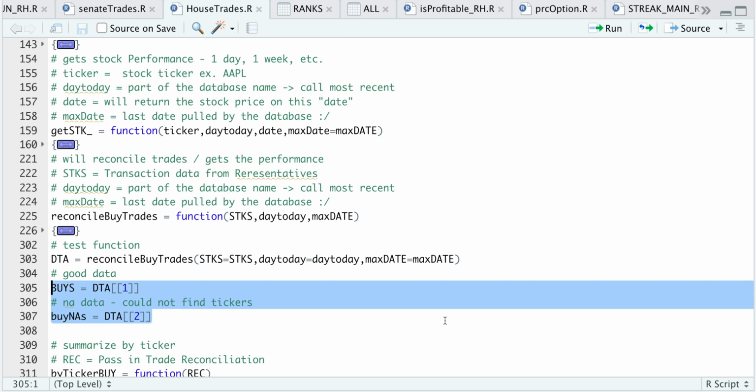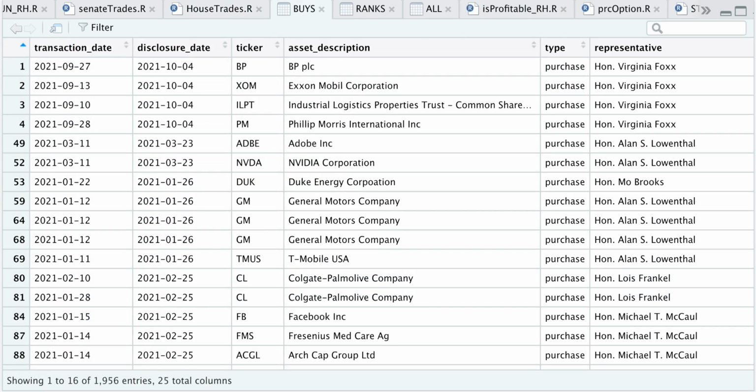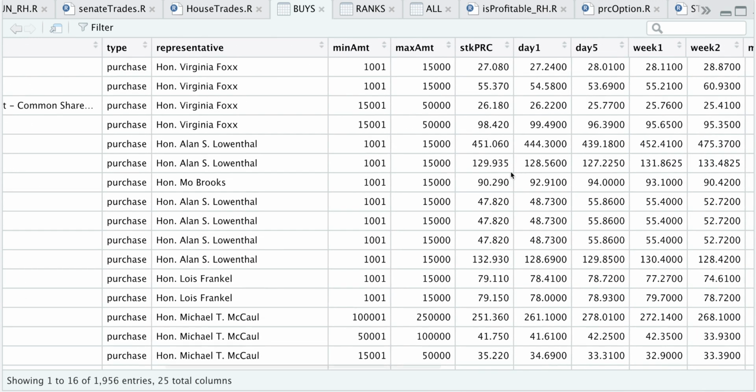So let's take a look at the good data, or the buys. All right, so we were able to get close to 2,000 rows, or 2,000 transactions year to date, and we have a total of 25 columns. So we have the transaction date, the disclosure date, the ticker, the asset description. These are all purchases, the representative, along with the split amount, the entry price.